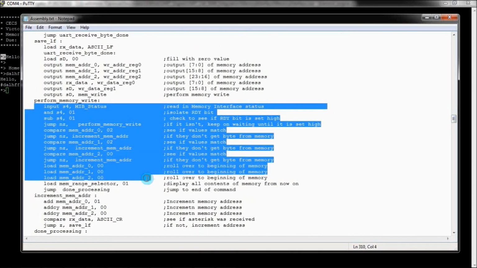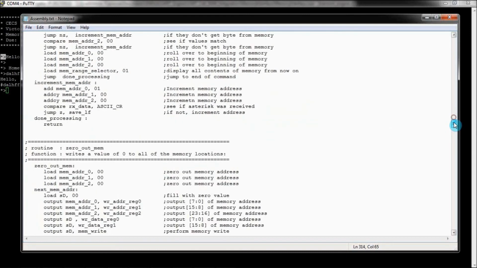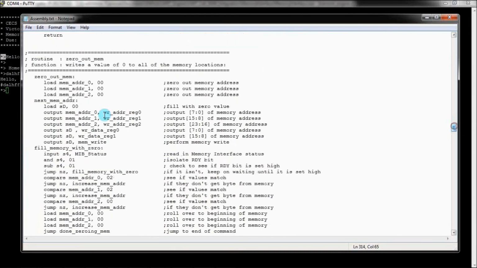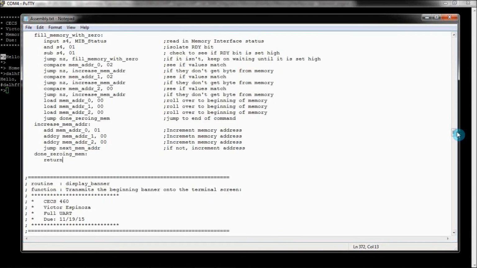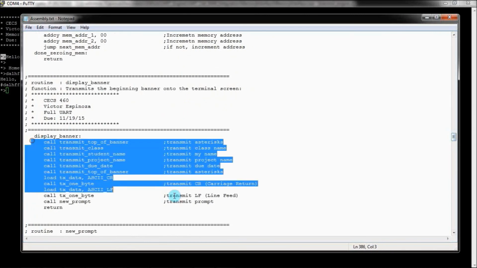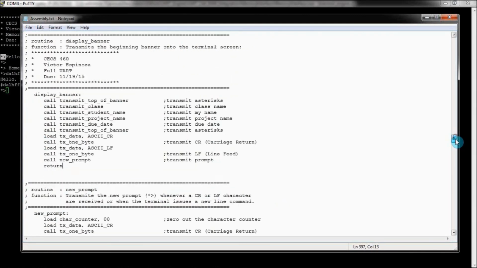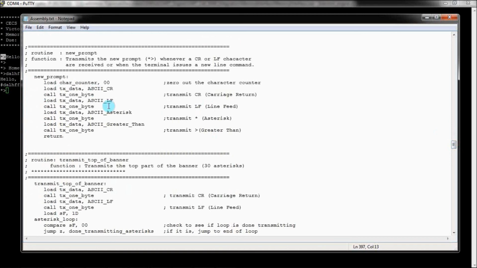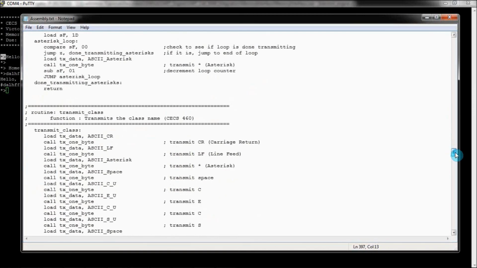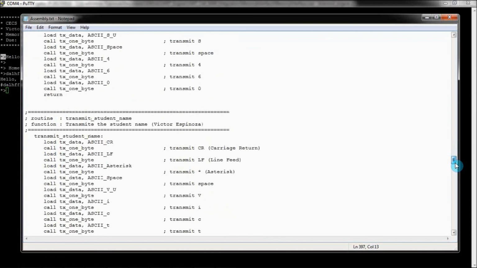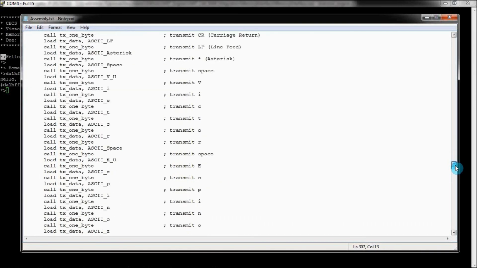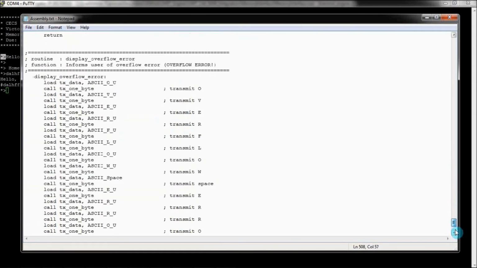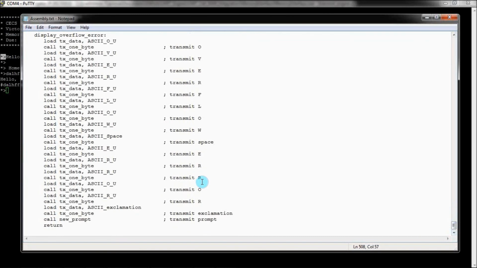Here I'm writing to memory. Here's where I'm zeroing out everything in memory. Here's where I display the banner. Here's a new prompt. And yeah, as you can see, it's a lot of repetitive calling and loading to transmit the different letters. That's basically the gist of how the program works.